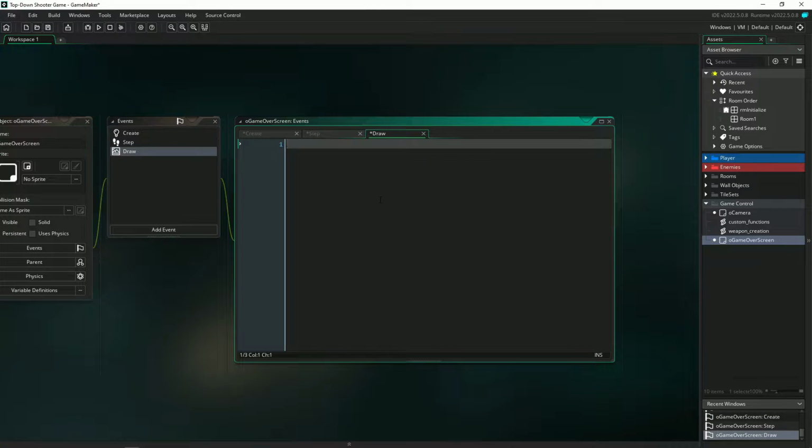So open up our draw event, and the first thing we want to do is draw a black rectangle over the screen. And to do that, we first need to get our camera coordinates because we need to draw it where the camera is. So first I'm getting my X here, just like we always have been, using camera_get_view_x or view_camera[0].